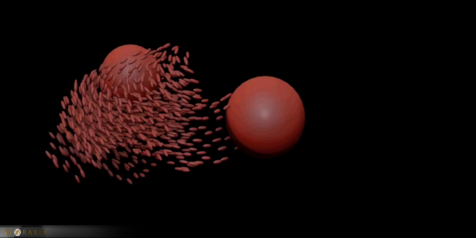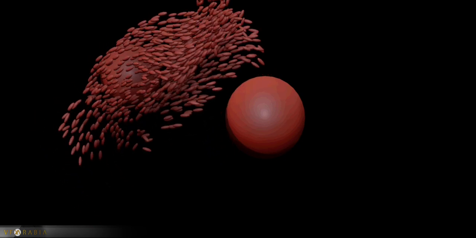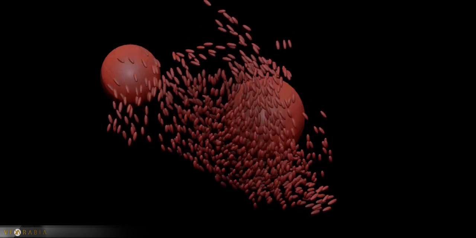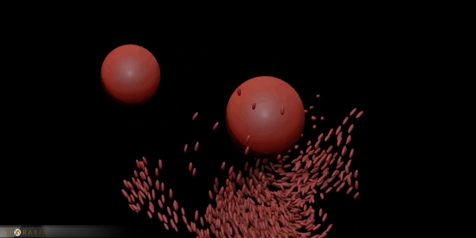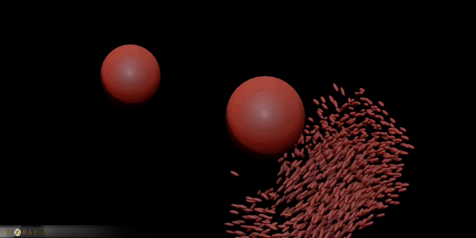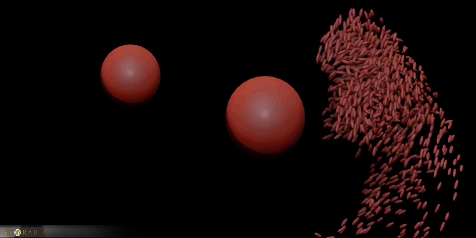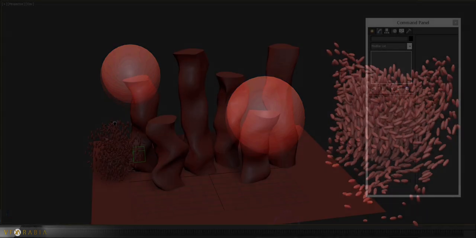Today I'm going to talk about the newly introduced flow operator inside Thinking Particle 6 and how we are going to use this operator not just for flow simulation but also to guide crowds like flocking birds or school of fishes. So let's get started.